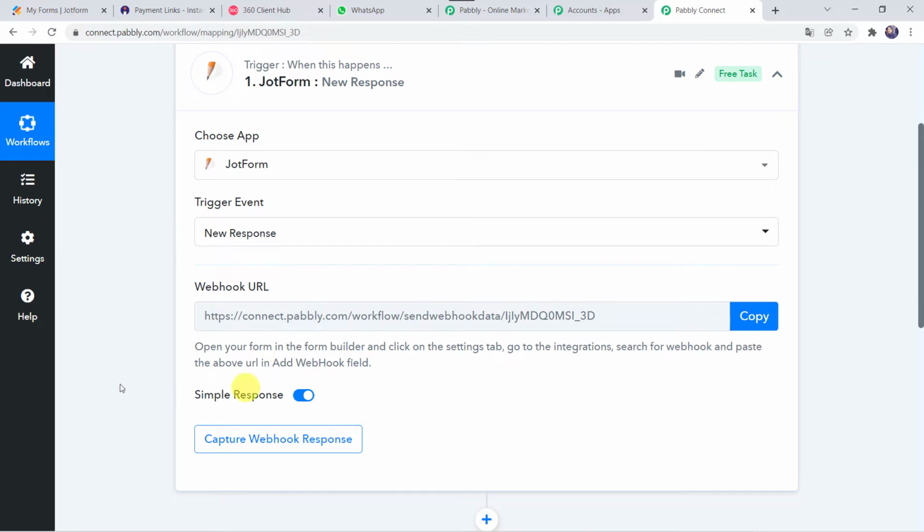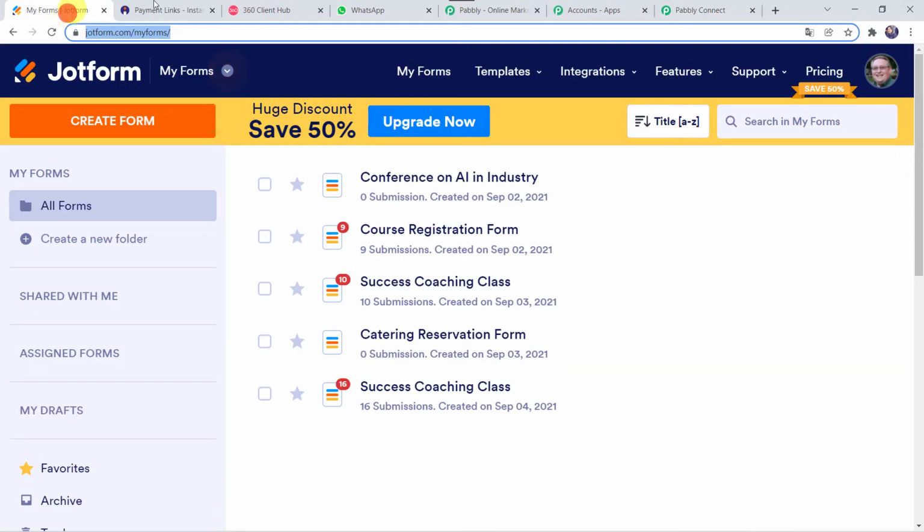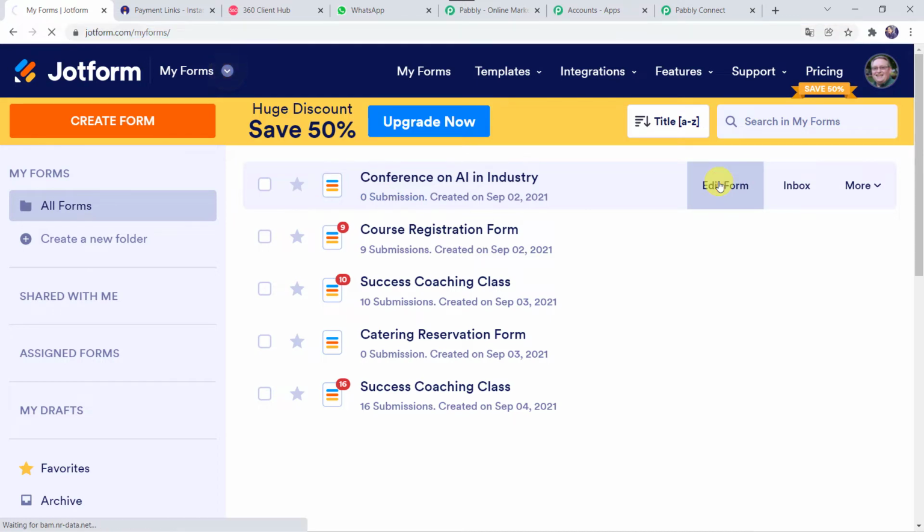Okay, so I'll just take you to my Jotform. So this is my Jotform account where I have created some forms. Conference on AI in industry. So this is the form we are going to use right now for this integration. Here we can find 0 submissions. So I'm just going to click on this edit form.